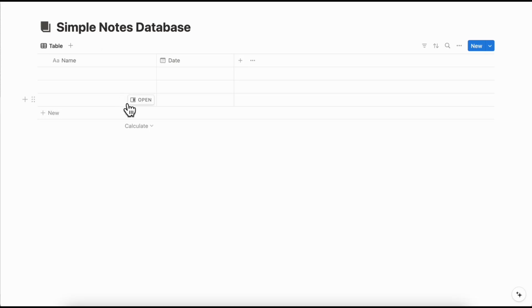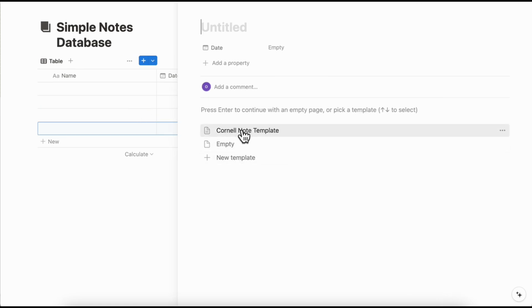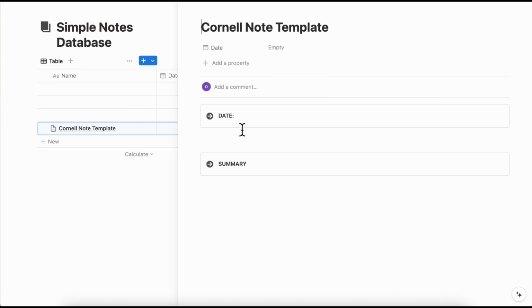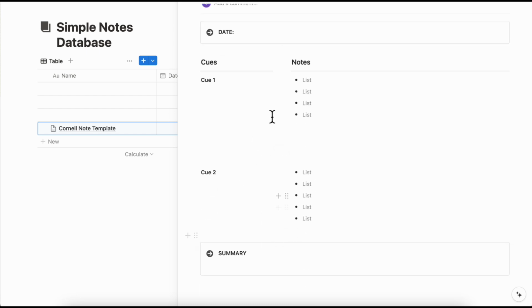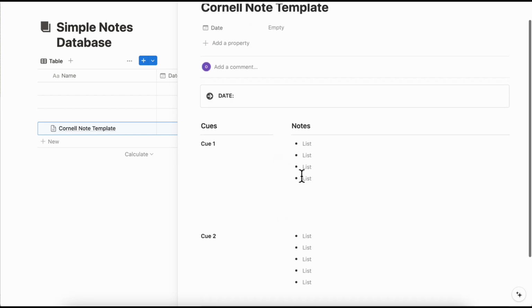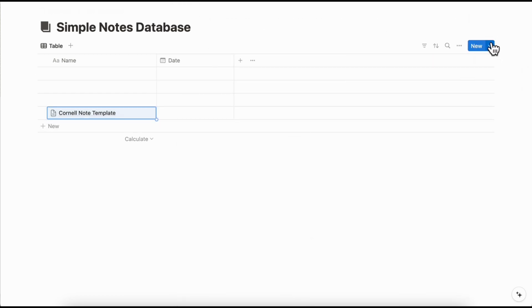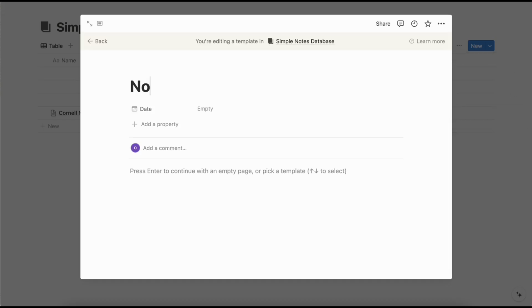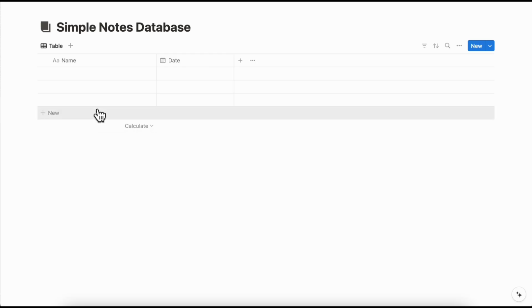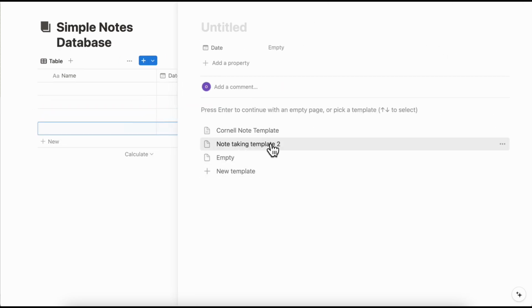So every time you add a new note, what's going to happen is you can open it up and choose the Cornell Note template. And this way it really makes everything much faster and you can just streamline your note-taking process by deciding which note-taking template you want to use. So for example, if you have another one, note-taking template 2, so now you would have basically 2 options when you create a new note and open it up. You have note-taking template 2 or Cornell Note template.